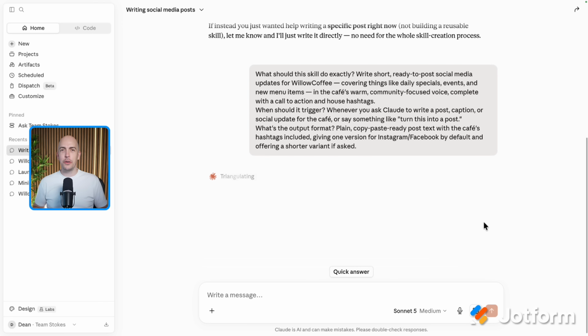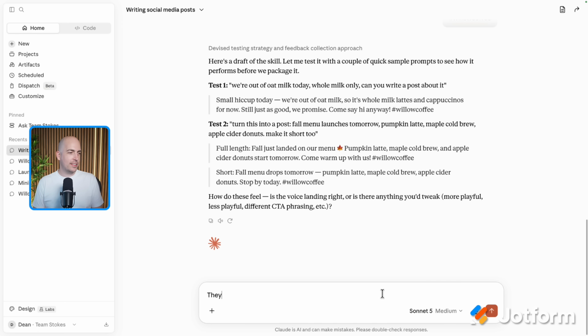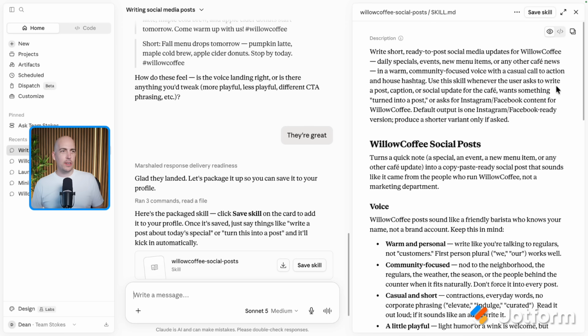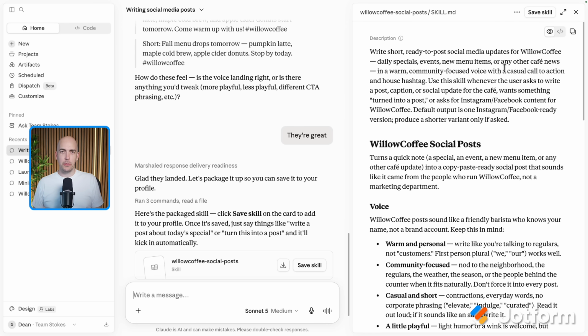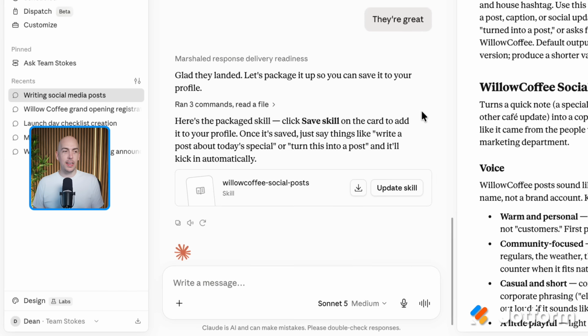And then what Claude will do is use all this information to write a set of instructions. Now it comes back with some examples, asks me if that's all okay. I'm going to say they're great like this, and then it will go to work and actually build out the skill. Here's the skill that is written then. I can look through all of these instructions and obviously ask it to make changes if I wanted to. When I'm ready, if I'm happy with it, I just click Save Skill here, and that will be saved for me to try out in any chat.